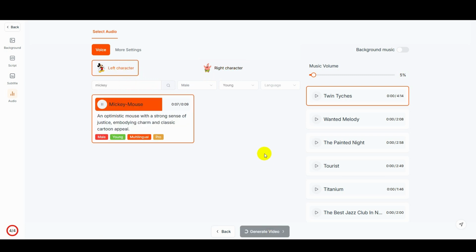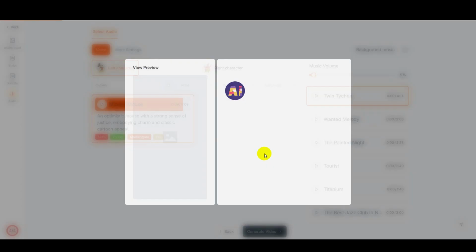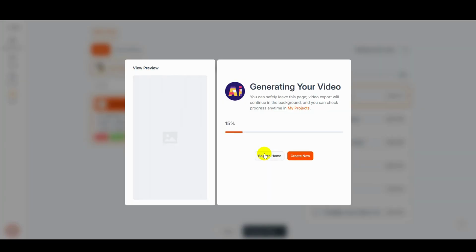Click on Generate Video. Within few seconds, your video will get generated.